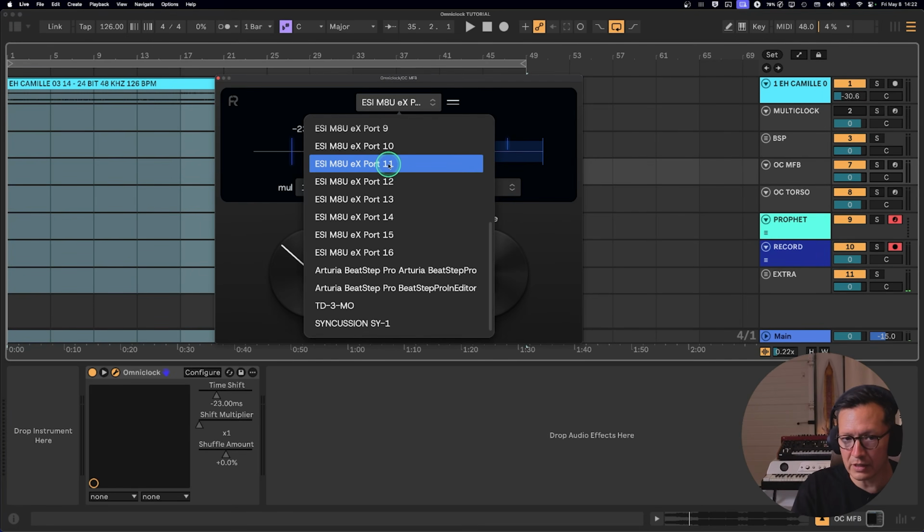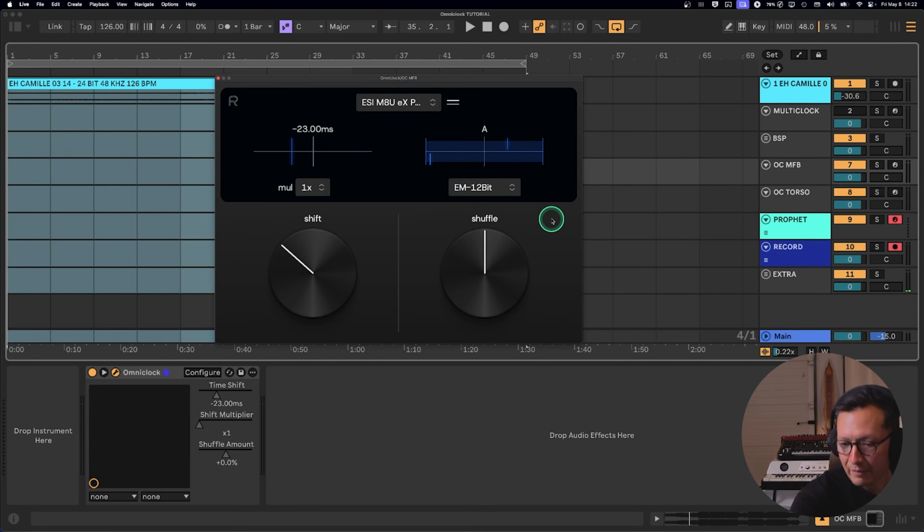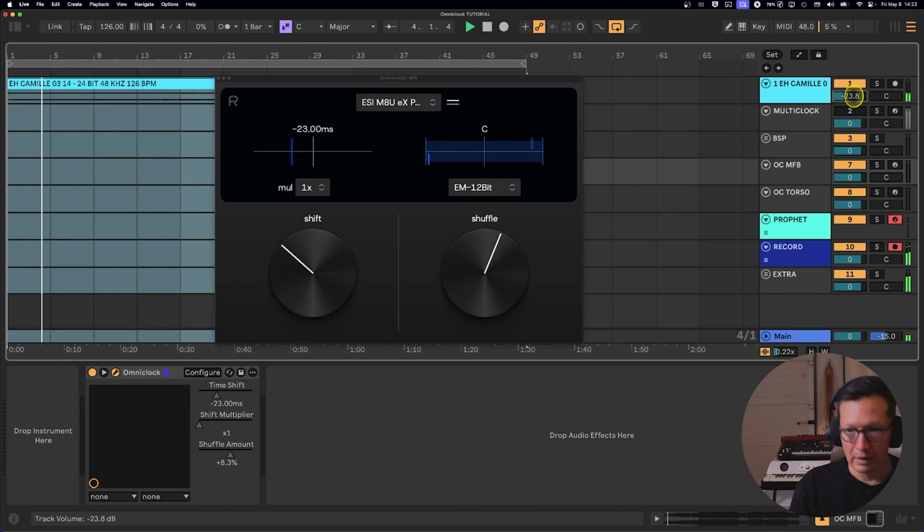So right now you can see here, this is set to channel 11. My MFB is connected to channel 11. I would consider this done. Let me bring the music in a bit.